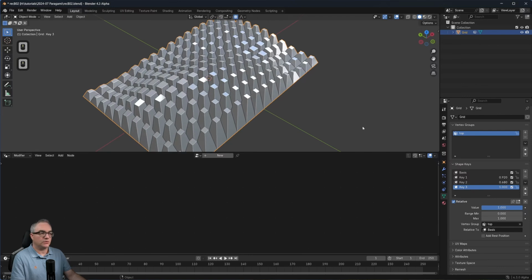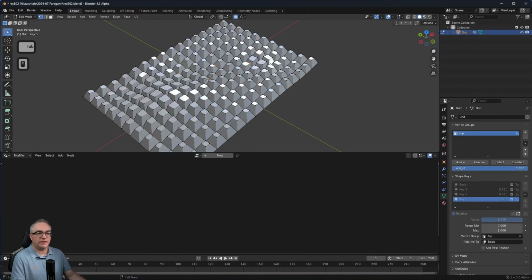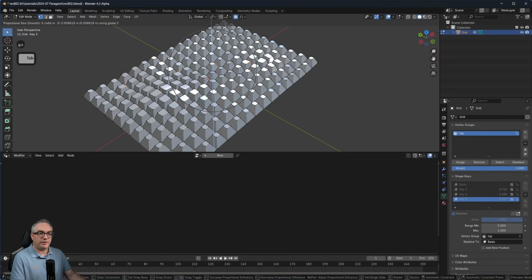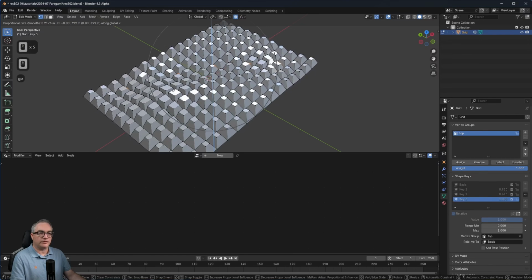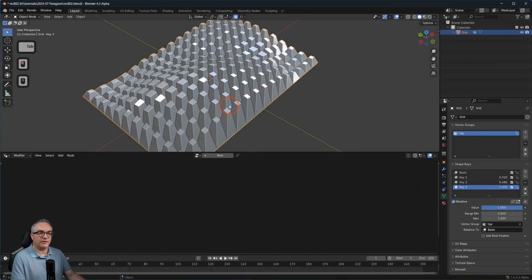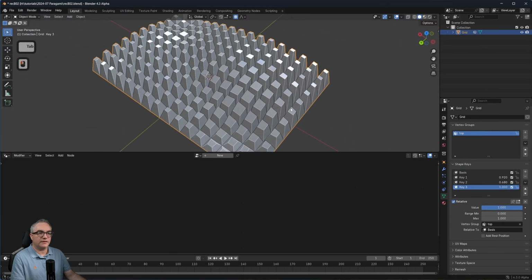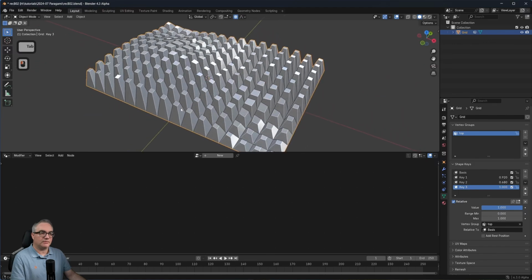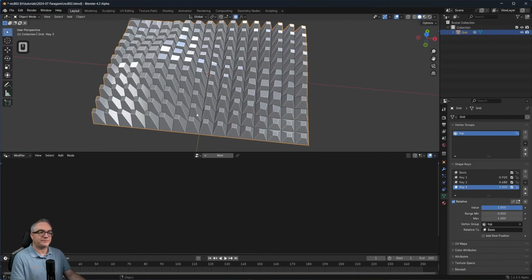Yeah, this is cool. Of course, we can also go back into the shape key, to edit mode, and go G Z. Maybe it was a little bit too much. Or maybe we want the influence to be bigger for our valley that we're trying to create back there. So what does this look like? Yeah, looks kind of cool.